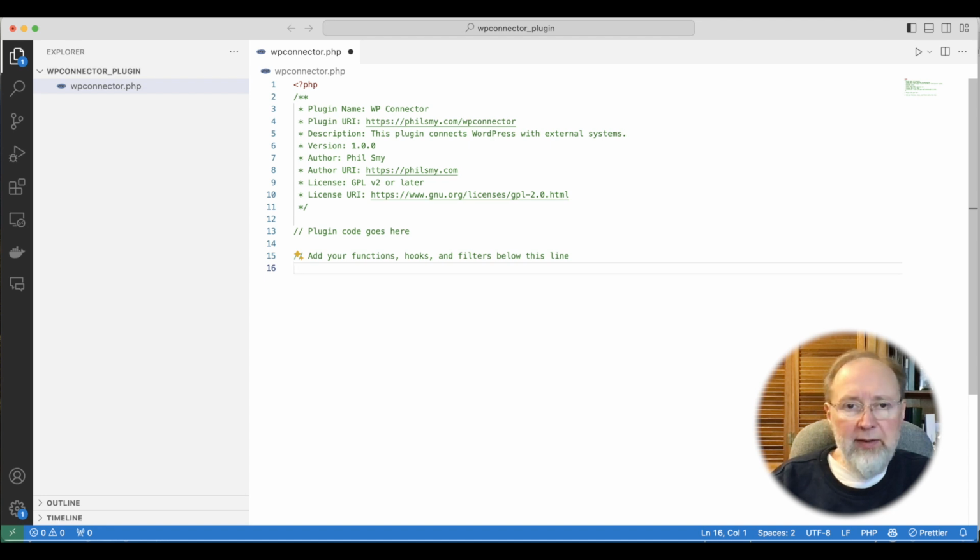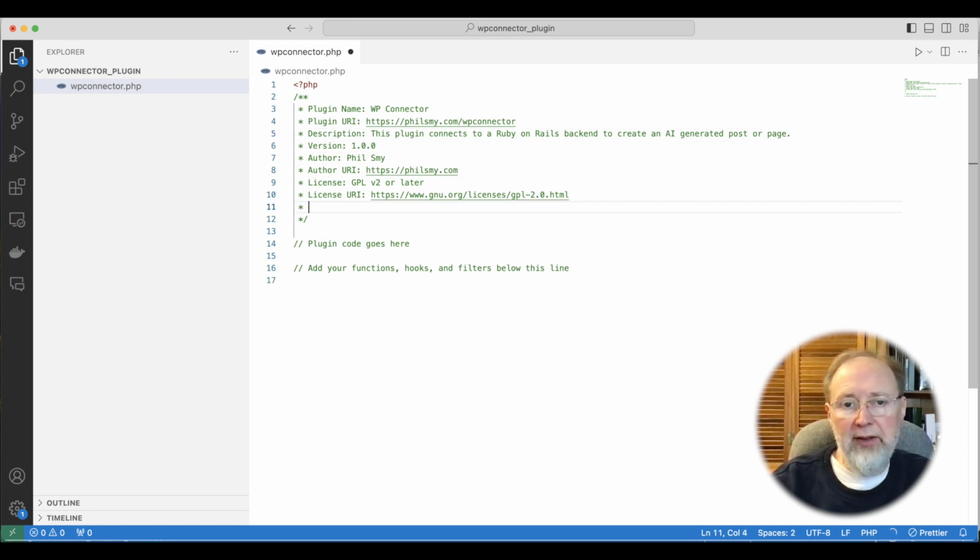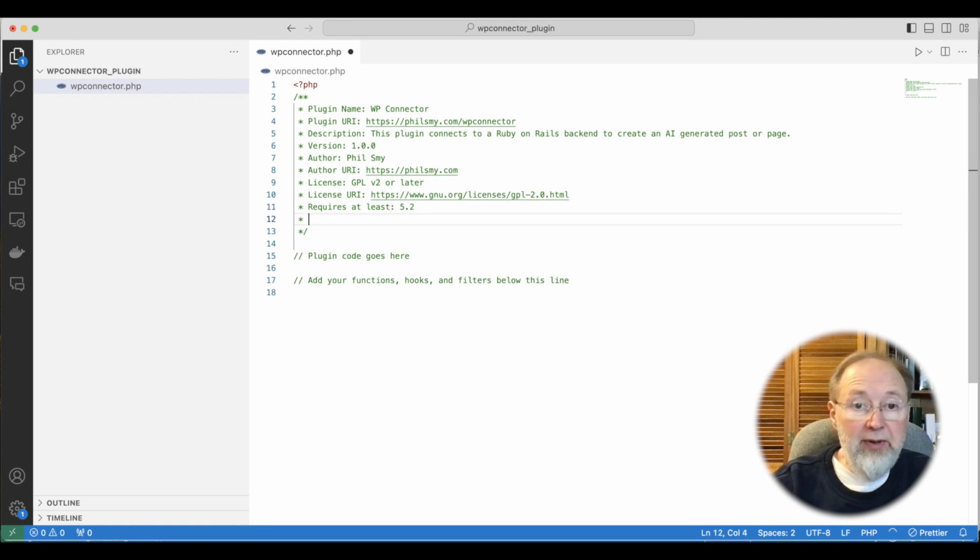So this plugin connects to a Ruby on Rails backend to create an AI-generated post or page. That's nice. And you can do other things in here. You've got the version. You can say requires at least 5.2, and that's WordPress 5.2, and tested up to, I think we're running 6.5 or something like that. We'll see in a minute.